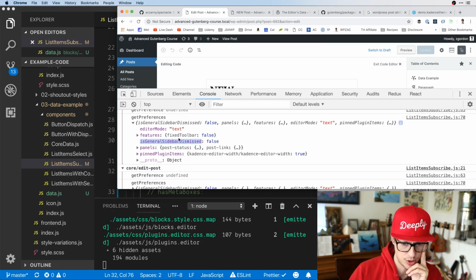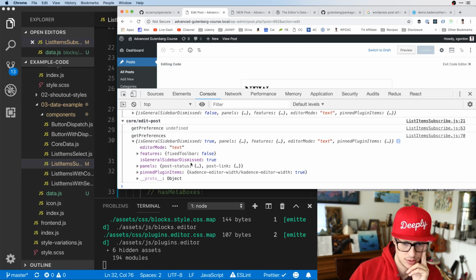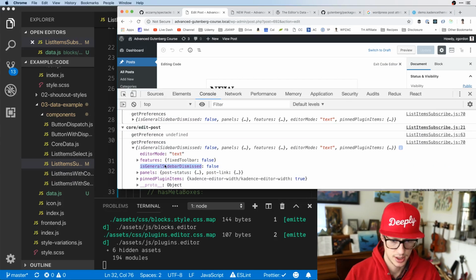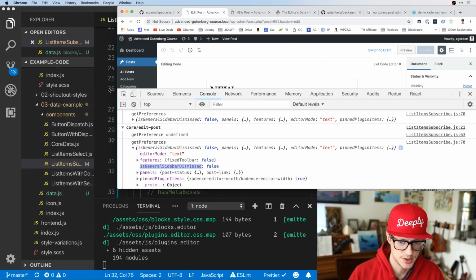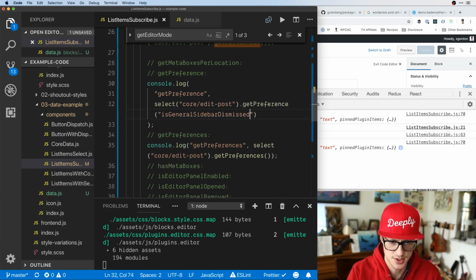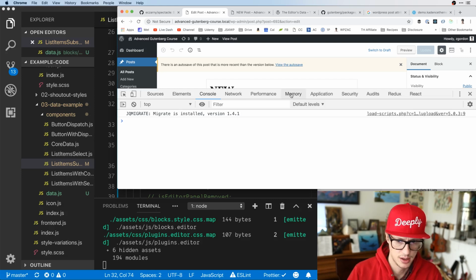Is general sidebar dismissed? False. So what about now? True. Okay, so I think if at any point we click on, I want to look at this one specifically, is general sidebar dismissed? So I think I could come into preferences and just pass in a specific preference from this array that we've got and break everything.